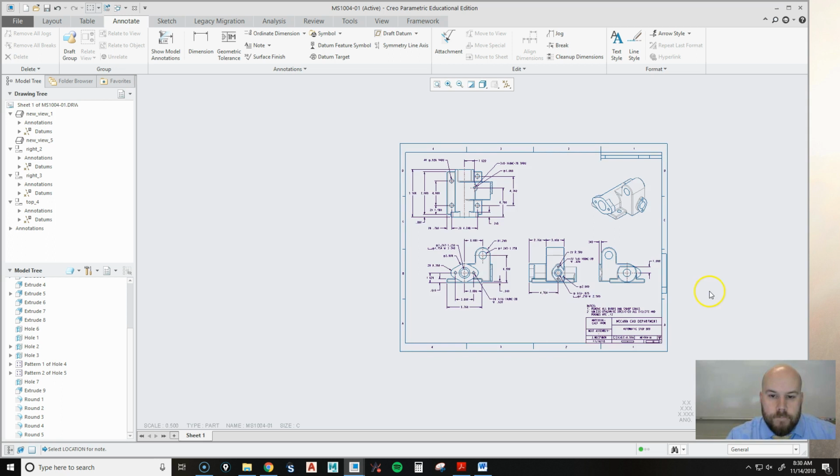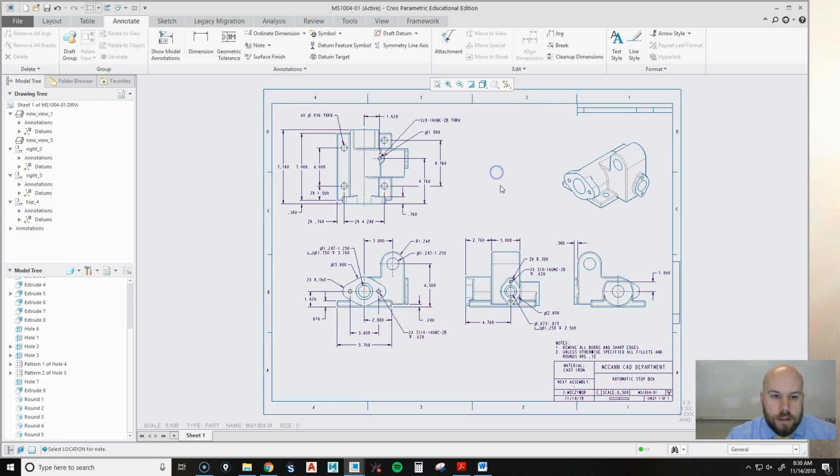Okay. That looks like a pretty good drawing, minus the GD&T, stuff like that. I'm just kind of looking to see if there's anything I want to move around. It's all just fine-tuning stuff at this point. Okay, so you can hit that, save, and you have yourself a nice drawing of our automatic stop box.